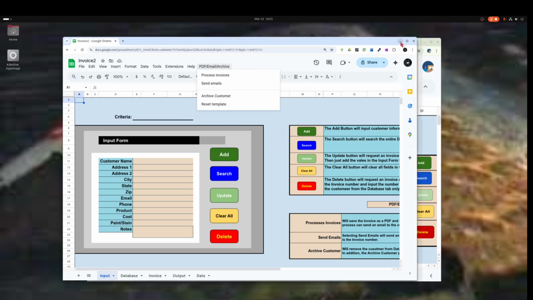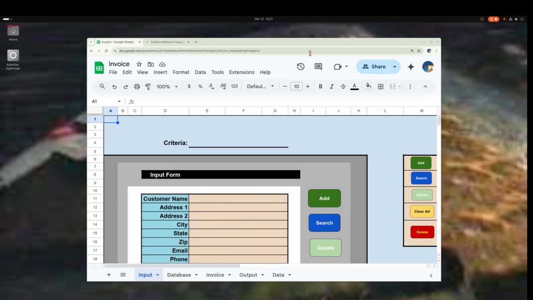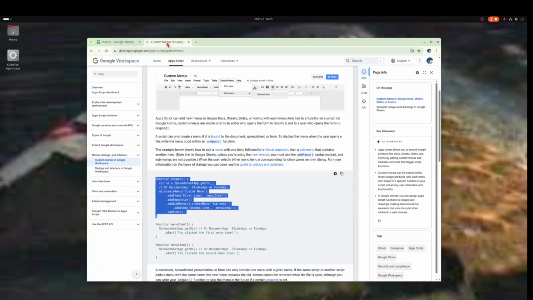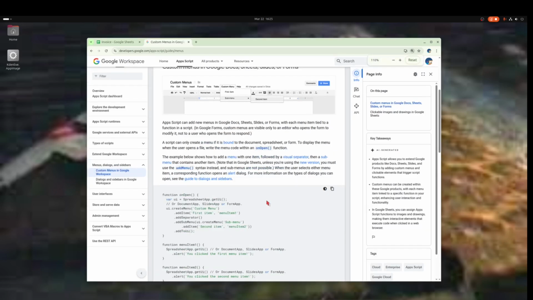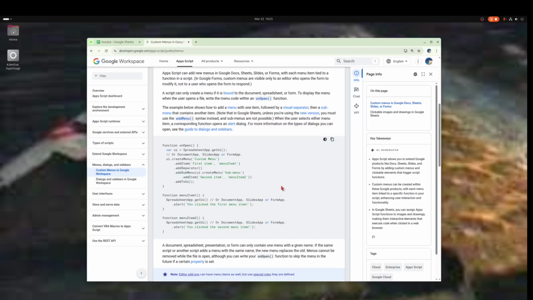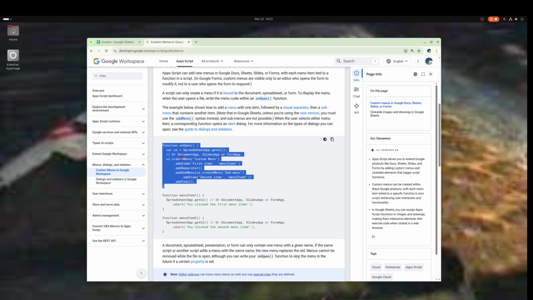So we're going to shrink this down. What you can do is search for creating custom menus in Google Sheets or something like that, and it'll bring you to this page here. Basically, you're just going to start with this. So we're going to go ahead and copy this. This is your foundation for it.